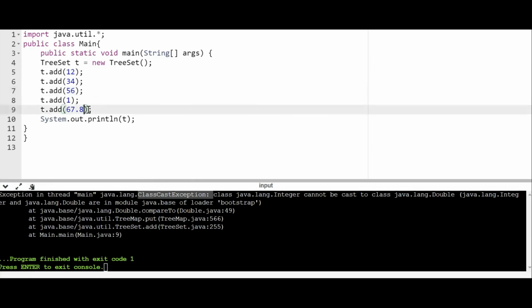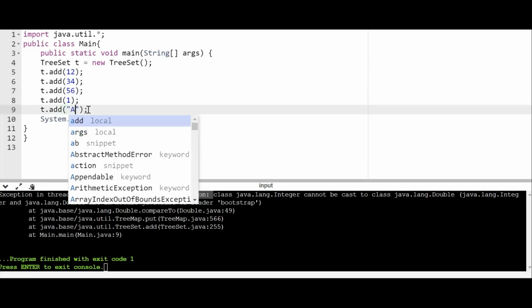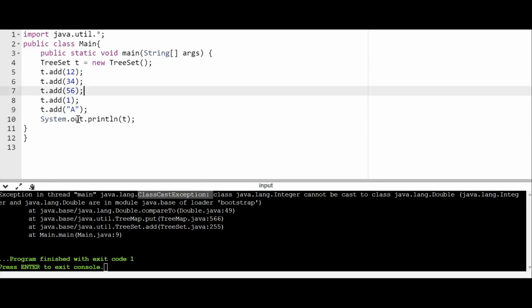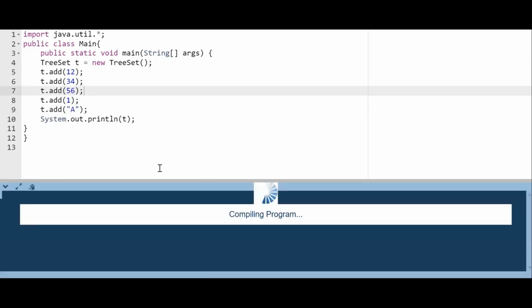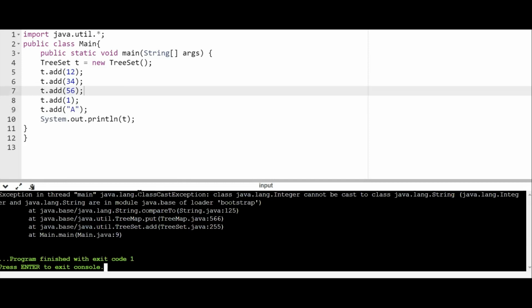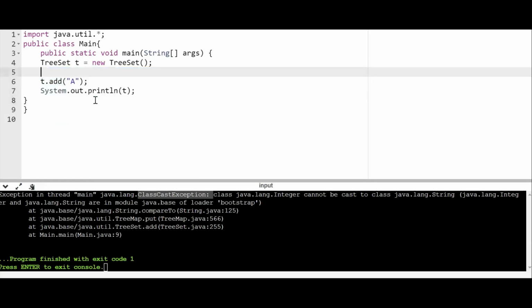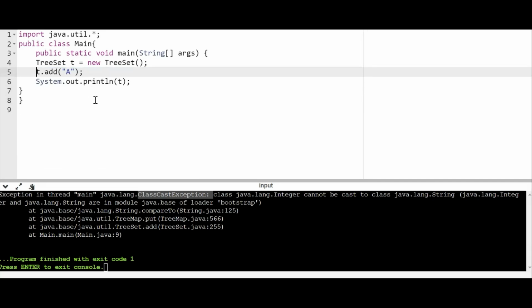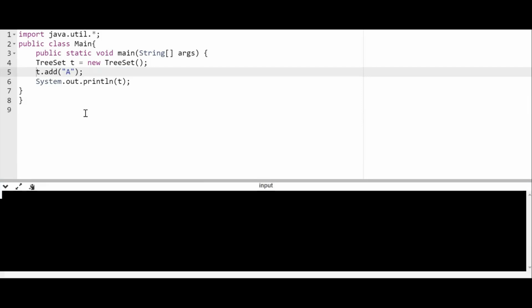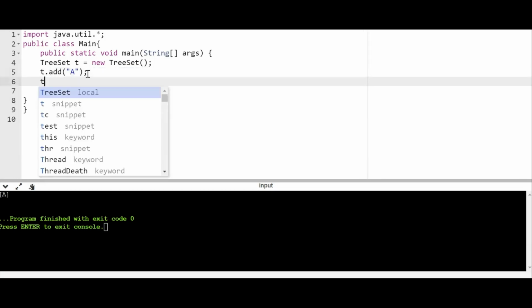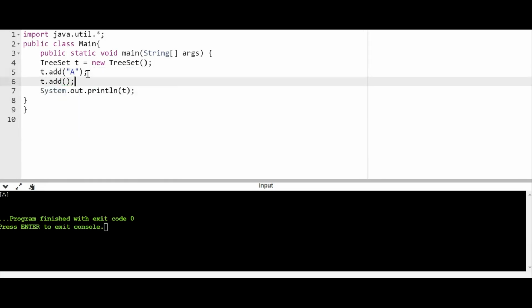Even if I try to enter some alphabet, say I have entered a string A, we'll get a ClassCastException because I tried to insert an element other than integers. So it depends on what exactly I am inserting. Say I remove all these integer ones and the first element inserted is a string. Now this TreeSet will take only strings. We won't get a ClassCastException, because based on the first element inserted, the tree will be constructed.